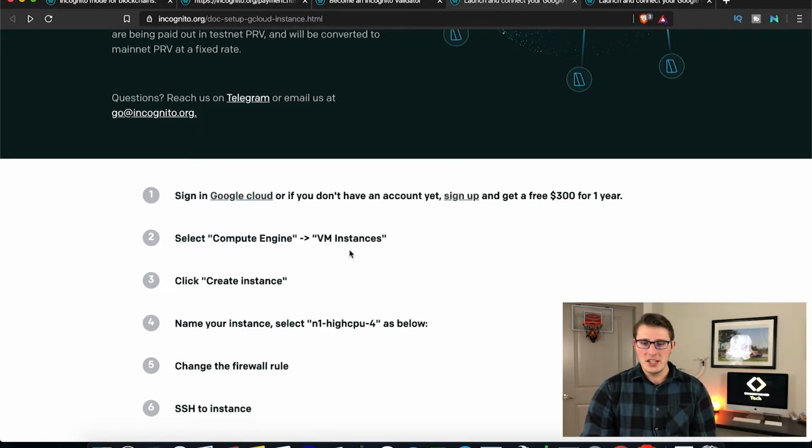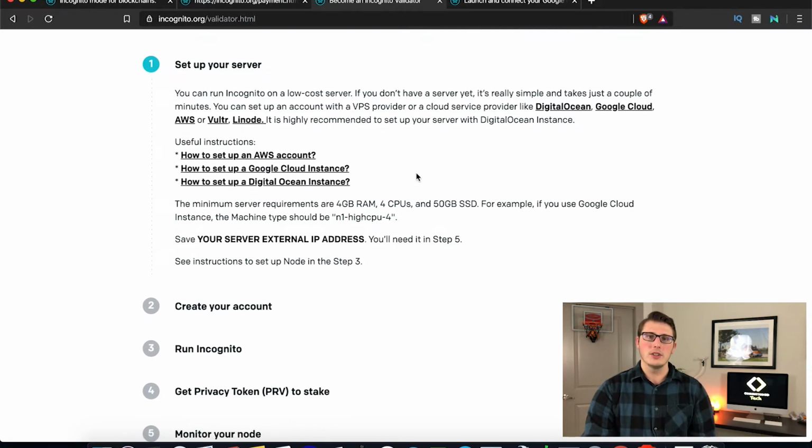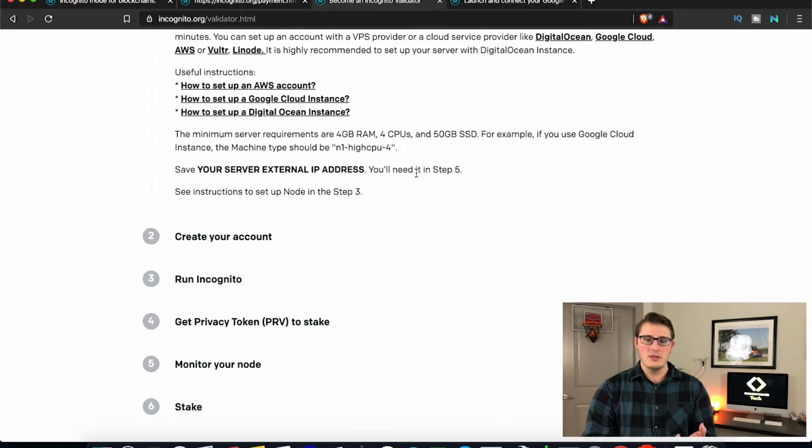You select Compute Engine, VM instances, create an instance, you name your instance, and then you select N1 high CPU for as below, and then you change the firewall rule. And then, of course, you select the SSH instance, and you have a server set up. So it will give you an IP address, and you will basically use it back over here when you're setting up your Incognito virtual node. So you create an account on the Incognito app, you run Incognito.